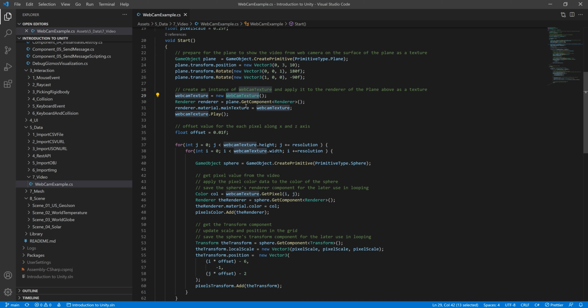And this is the key thing. WebCamTexture is an inbuilt class provided by Unity, and then we can follow this direction. We can create the plane, right? And then the individual game object, as I mentioned before, has its necessary components. One of the components is a renderer here. So we want to get the renderer, and then bind this webcam to the renderer's material and main texture. And then there's one function to execute the play here. So this is what it's all about: combining the webcam with the plane.